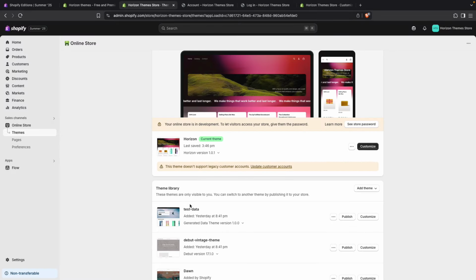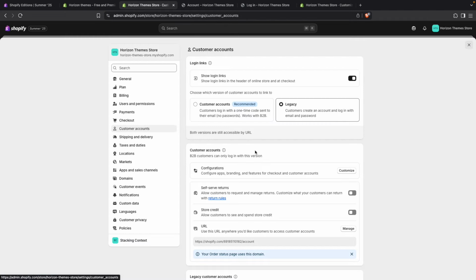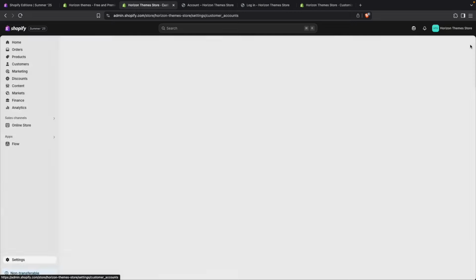And from the themes homepage over here, you can see that there is a warning for Horizon, and it is that this theme doesn't support legacy customer accounts. And it says update customer accounts, and this link probably takes you over here to change to new customer accounts if you are comfortable with that.